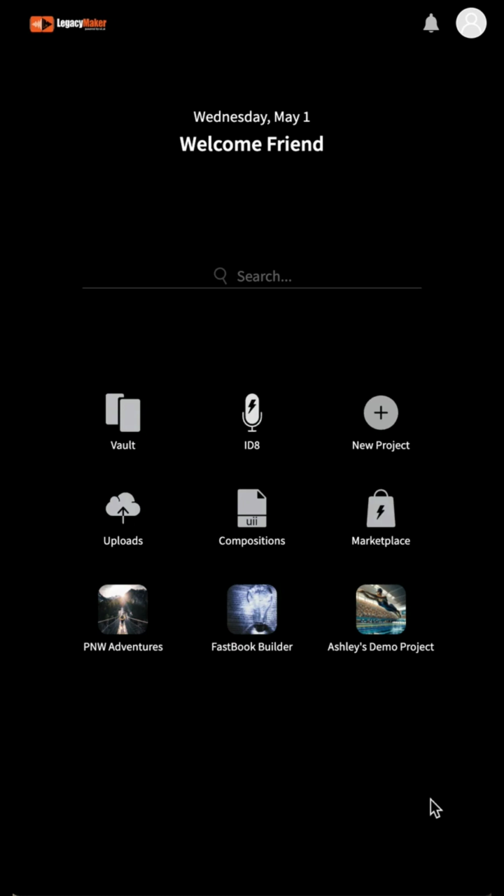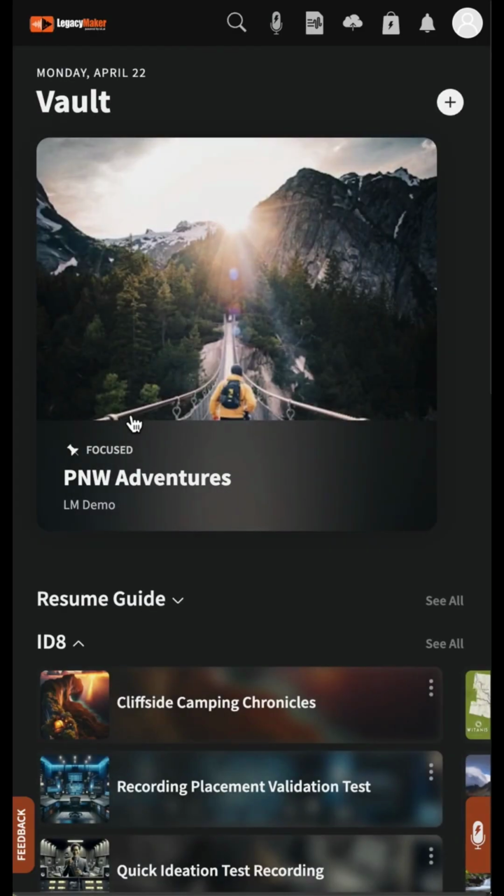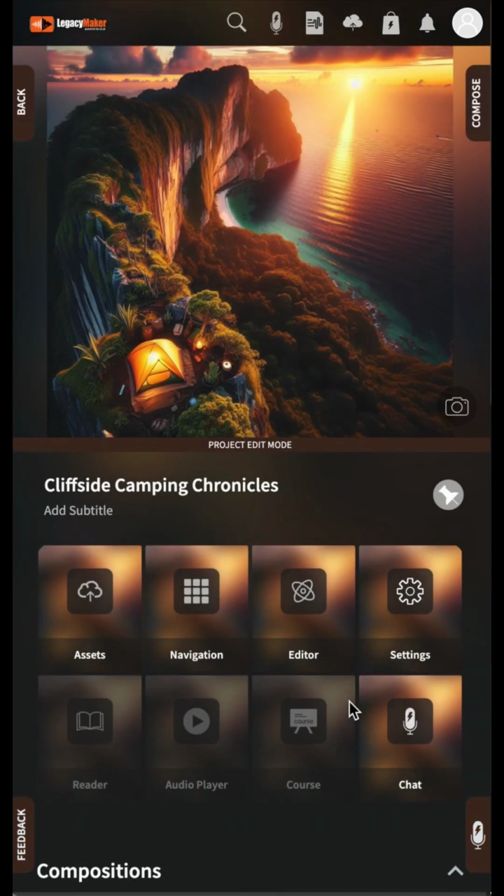Hey everyone, in this video we are going to walk through all the bells and whistles of the editor. So to get to the editor, we're going to start by clicking the Vault button and then selecting the project that we want to work in. So I'm now in my project panel and I'm going to go ahead and click this Editor tab.